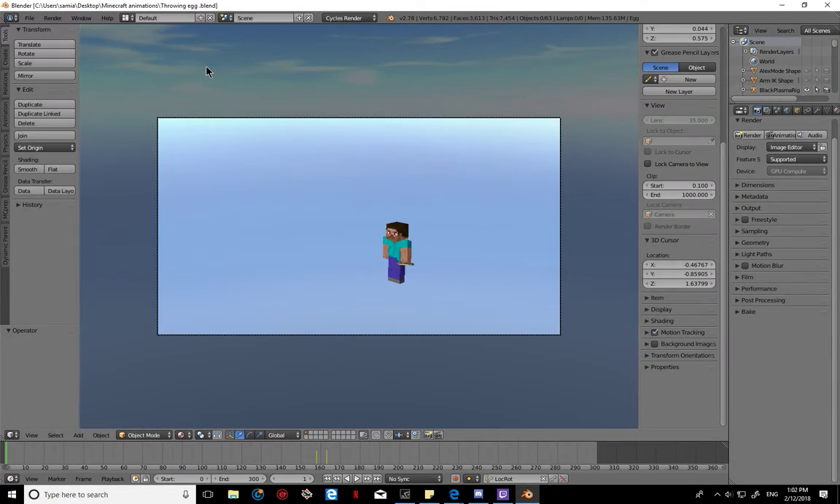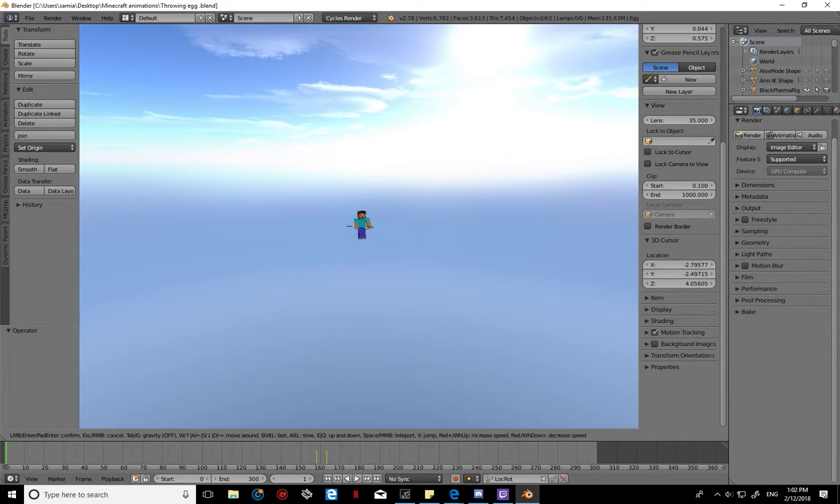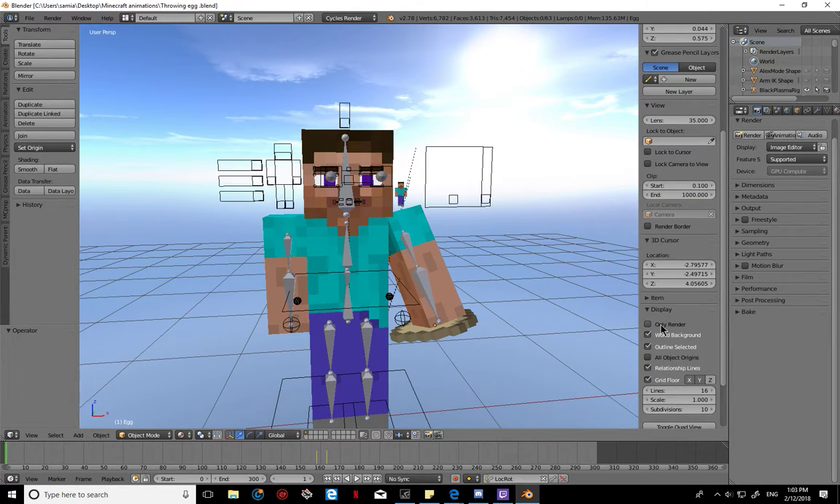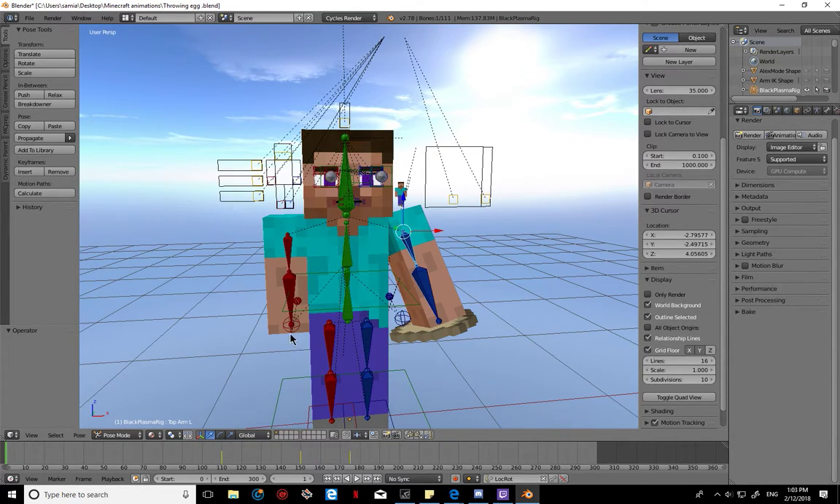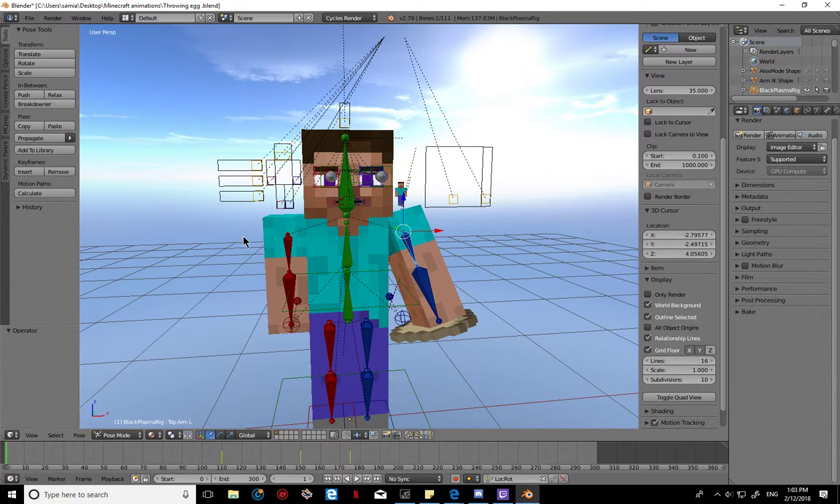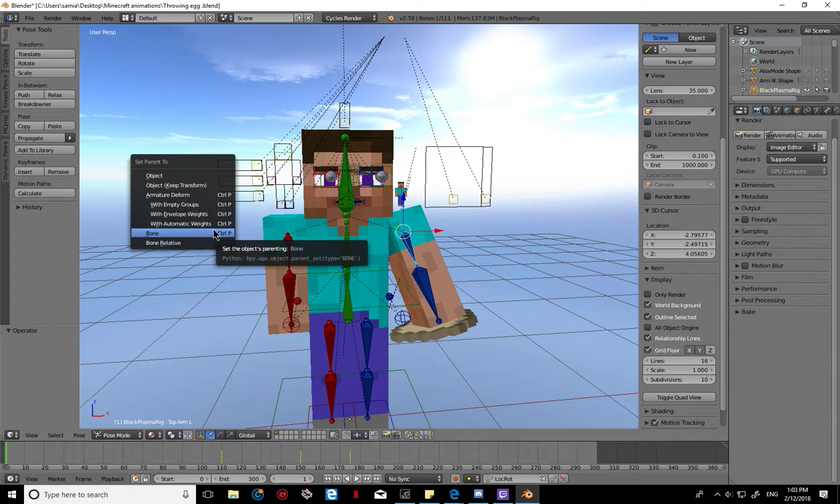Throwing egg.blend. And then just go out of camera mode. You need to click on him. Wait, I need to go out of render only mode. Only render. Click on him. Then you press Alt P. No, it's Control P. And then you click on bone relative.